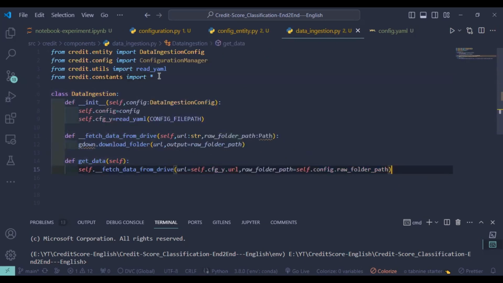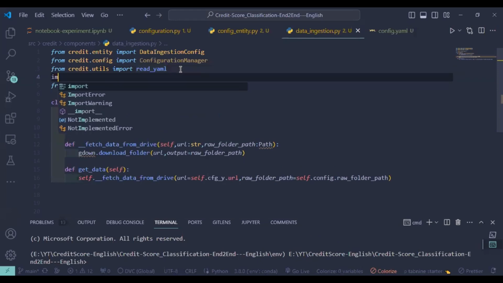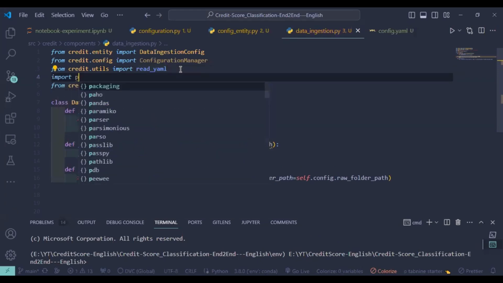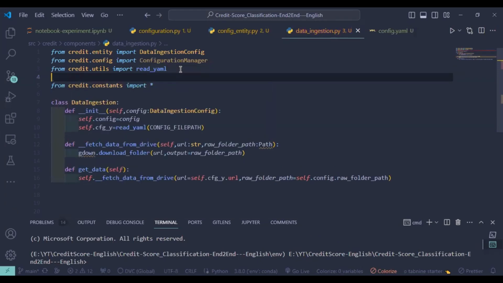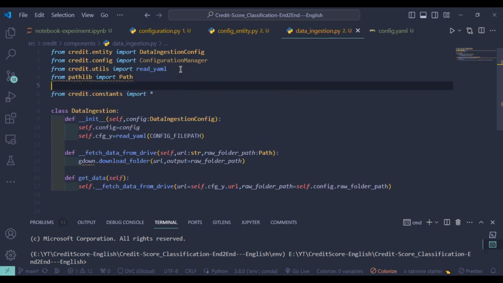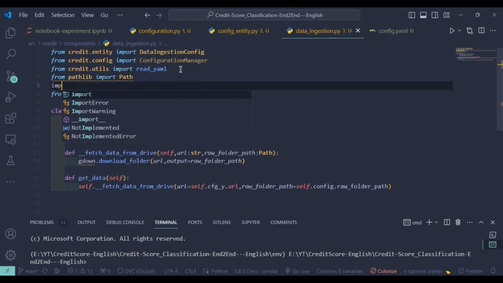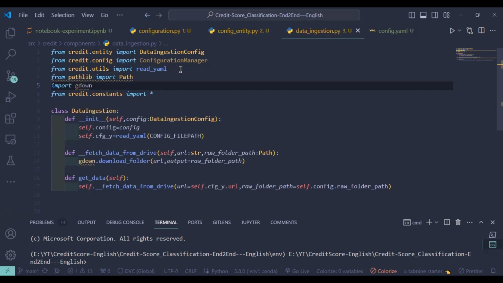Yes. So some things I need to import now. Import Path, from pathlib import Path first. And from I guess import gdown. That I haven't done yet. So this is what I did till now. So our almost code is ready. Data ingestion code is ready.